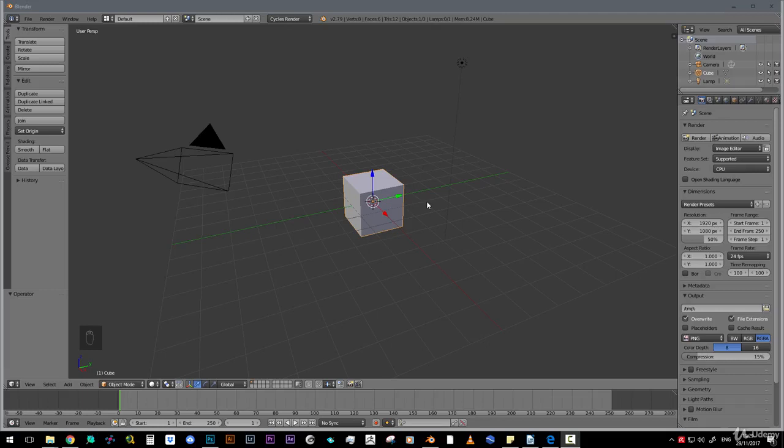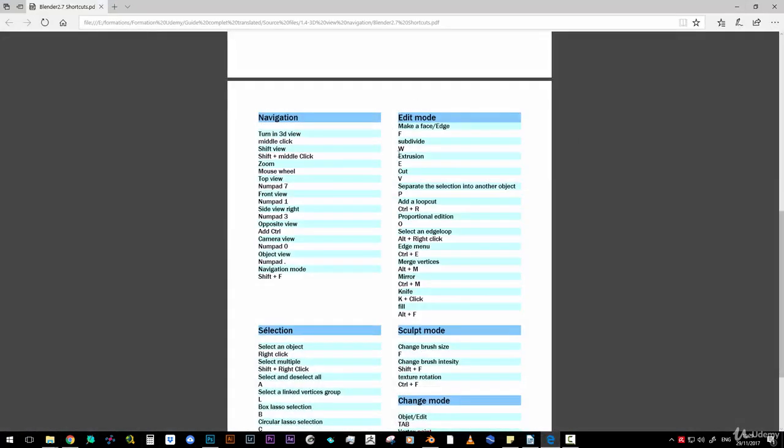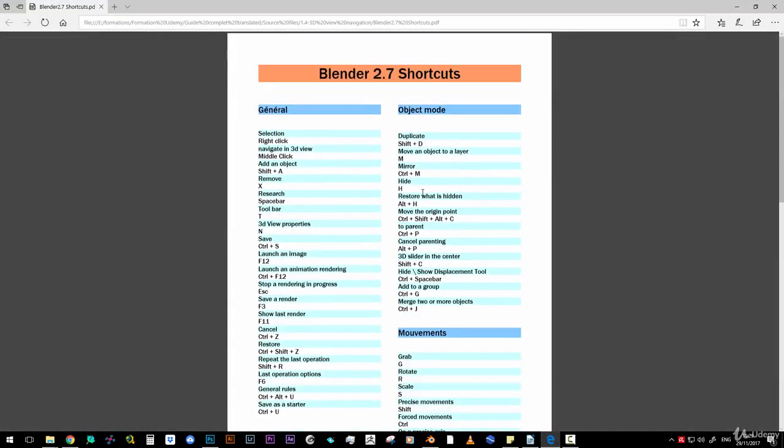Navigation into the 3D view. Before we start everything into this 3D view, we will have a look at something I did prepare for you. You will find this in the folder of the source files, and you will have Blender 2.7 shortcuts. Here I did prepare some general shortcuts.